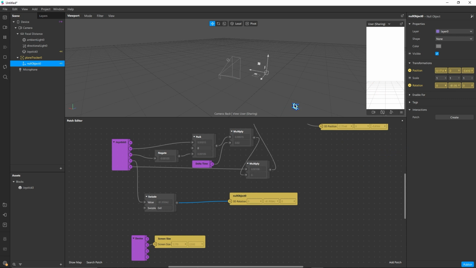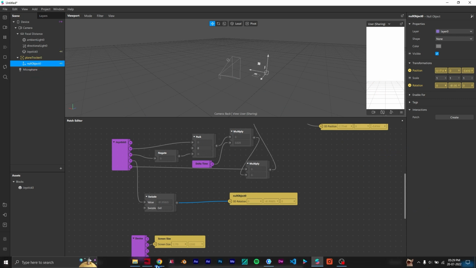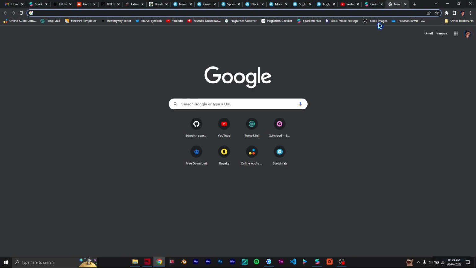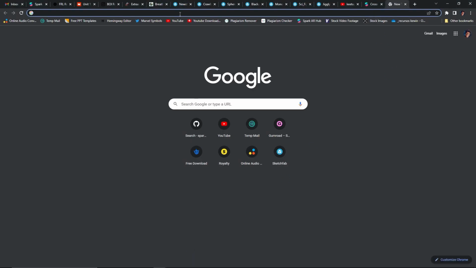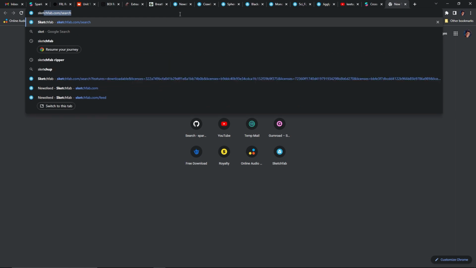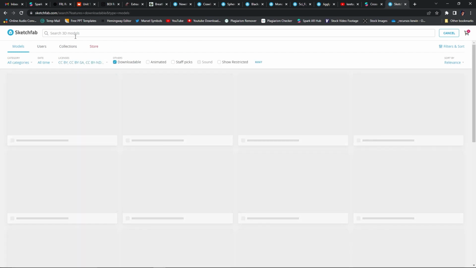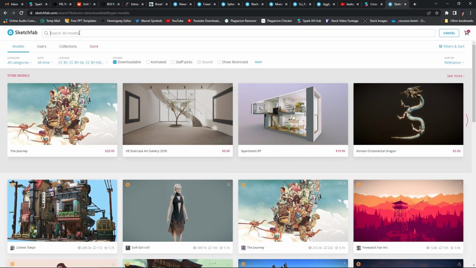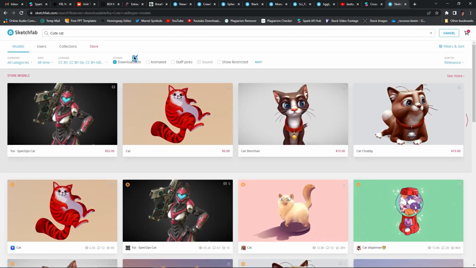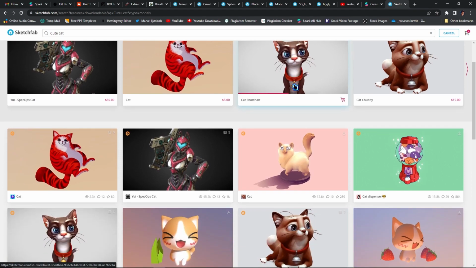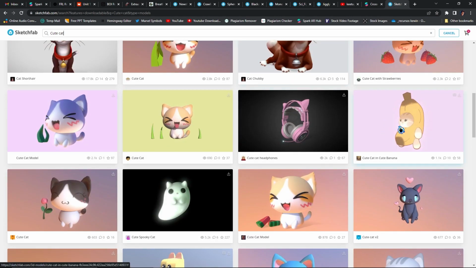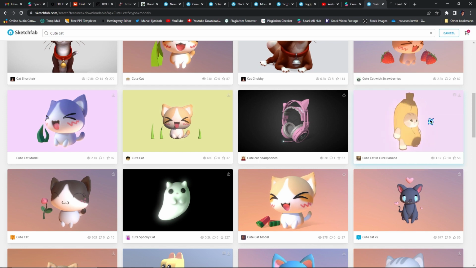Now let's put something in the null object. This seems so empty. So I go on my Google Chrome and I search for Sketchfab. Let's type something. We need something which is downloadable. So I'll search for, let's say, cute cat, and let's look for something which is animated. Cute cat and a banana. Open in a new tab.